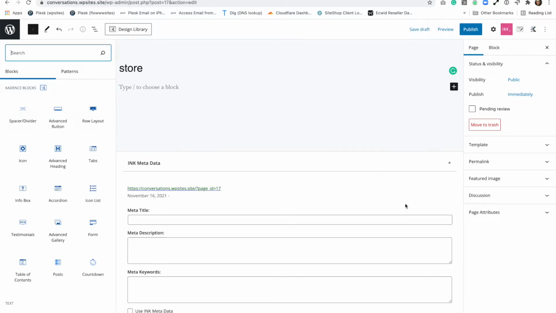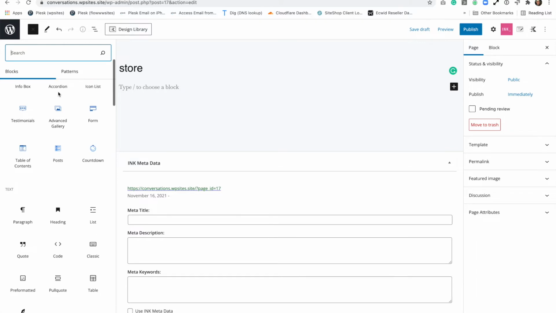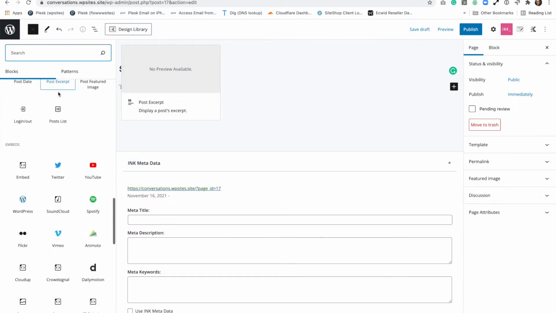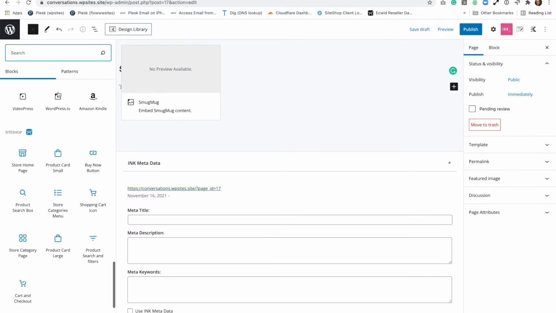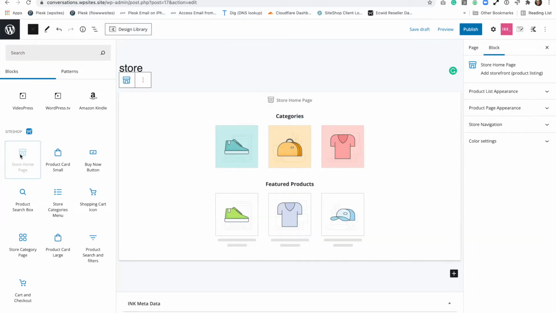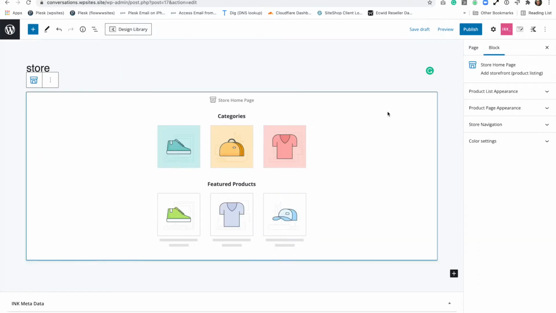And what I'm going to do is I'm going to browse all, and I'm going to go straight to our SiteShop settings. So you could search for SiteShop, or you could just slide down the list, and here we have store homepage, and you can see in the preview what that looks like. So I'm going to click that link, and now from here I can now design my store.